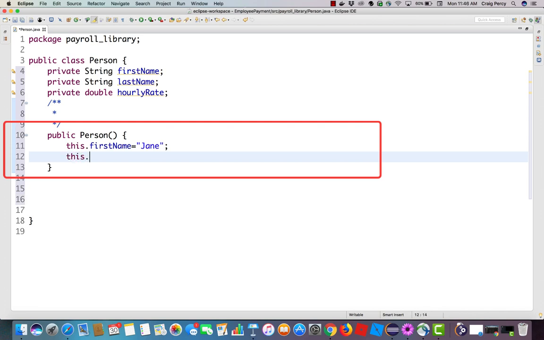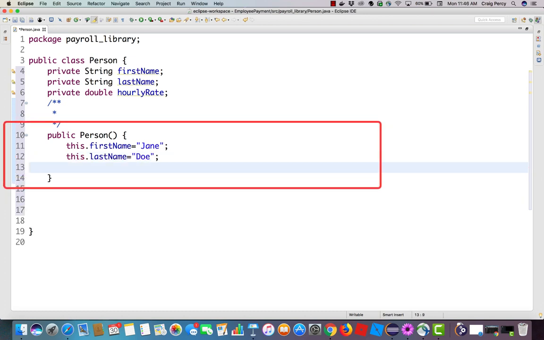Let's do the same thing for last name. This dot, select last name from the list, equal Doe. Now you've got to be careful with the period. If you keep typing this dot last name, you'll probably pass by the menu very quickly without seeing it. So it's up to you whether you want to utilize that function of Eclipse. It's usually best to hit the period and then pause. I think to reduce errors, it's better to use the menu because you know that you're going to have exactly what was declared in your variable declaration statement without mistyping. We'll get the hourly rate and let's set that to $10.